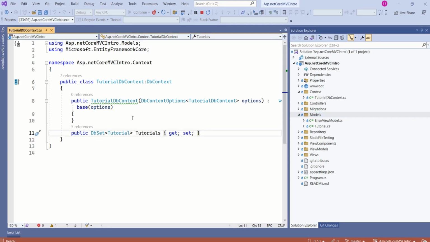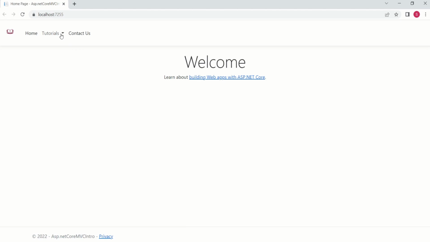In this application, we are following code first approach. You can see that right now this application has single table, that is tutorials table. I want to have one more table, that is articles table. My requirement is, here we have a drop down which lists all the available tutorials. When I click on any of the tutorials, let's say if I click on C sharp, it should list all the articles related to C sharp.